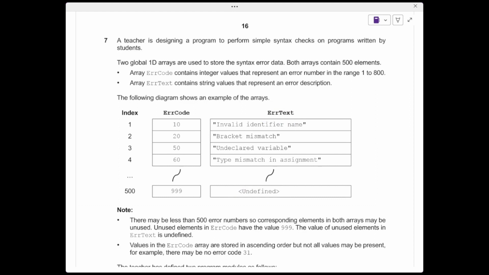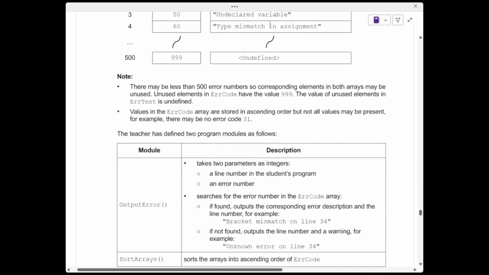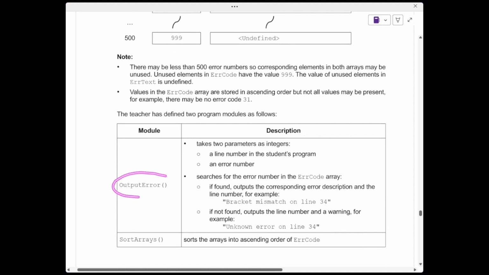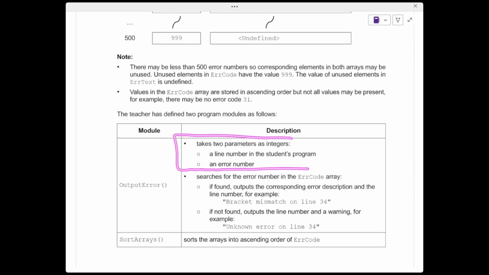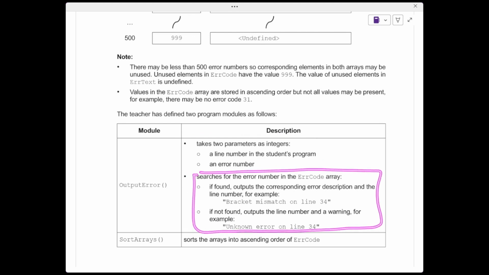Not all the error code values are present: 10, 20, 50, etc. For example, here 55 doesn't exist. This is what we have. What do we have to do now? We have to implement a module called output error, which takes 2 parameters as integers, then it does this.